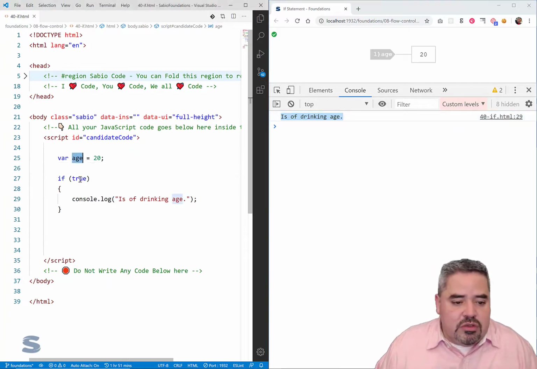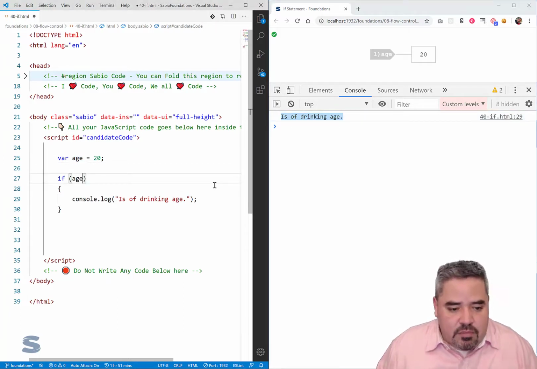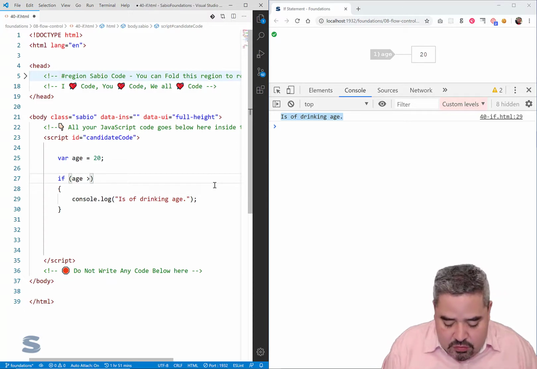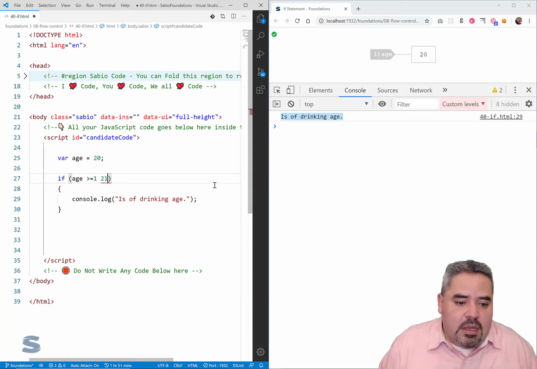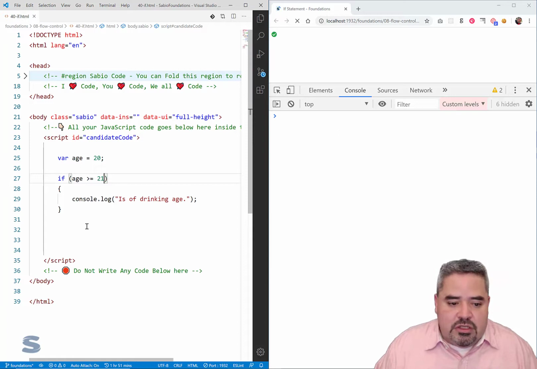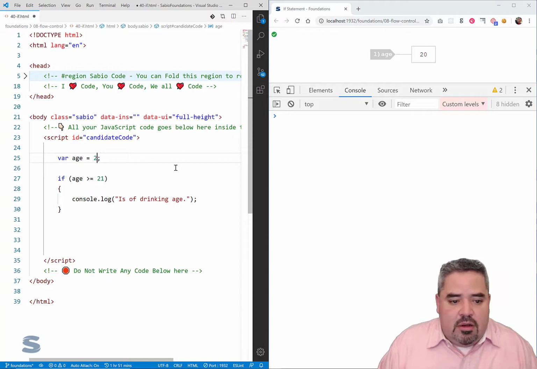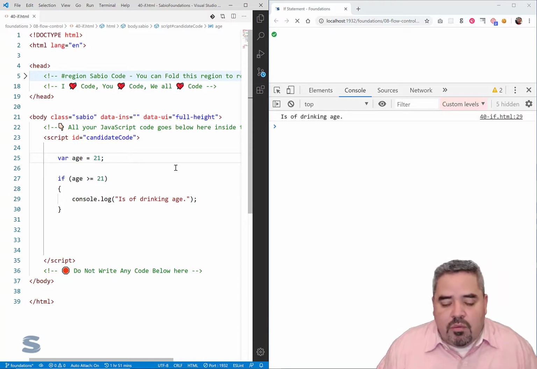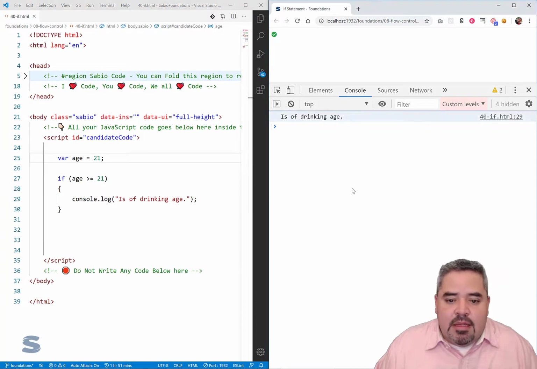Now, 20 is not of drinking age, so this shouldn't be logged. So what we need to do is we need to evaluate age, and we need to say if age is greater than or equal to 21. If age is greater than or equal to 21, we're going to see the console log message there. And it's not, right? So because it's not, we're not going to see a console log message, and let's actually put the value 21 there. And we see now on the right-hand side that this is being logged.